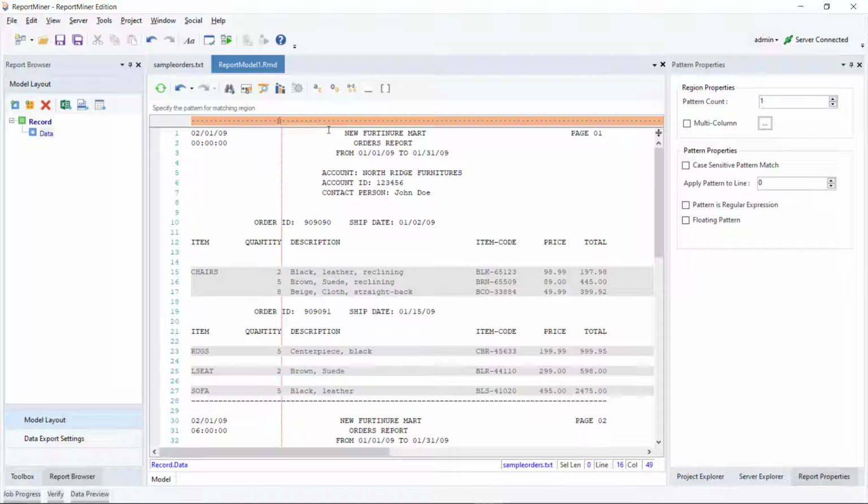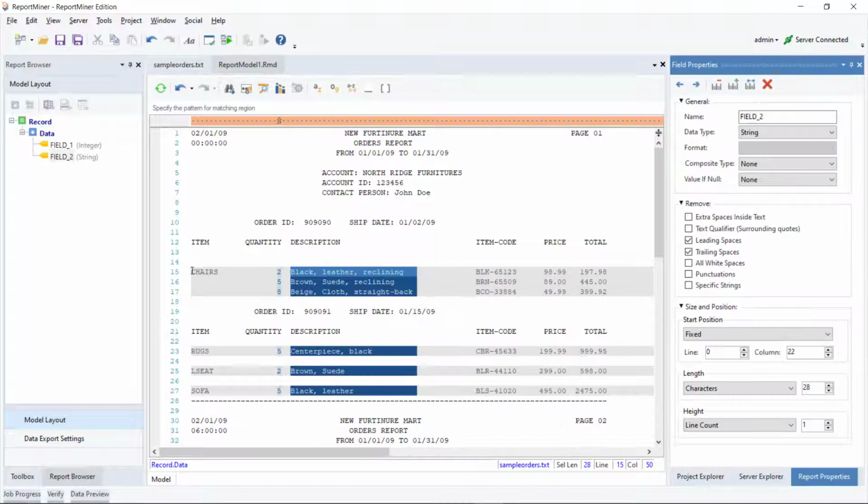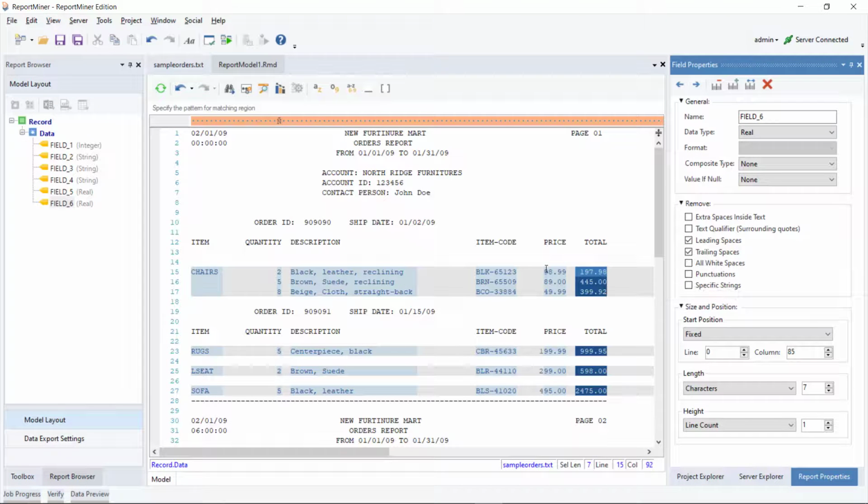As you can see, all the lines where the digit occurs in that position have turned gray, indicating that these lines are now part of the data region. Next, we'll create fields manually, but we do not need to rename all of them individually. The Auto Determine Field Names option can help us rename the fields automatically.